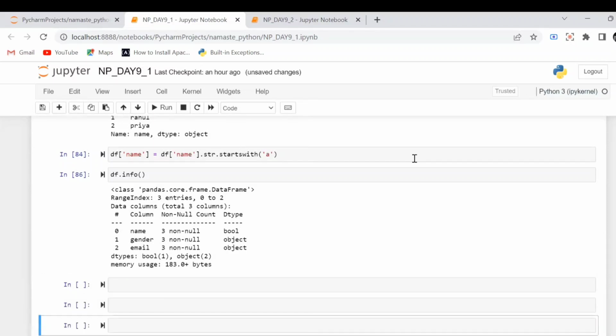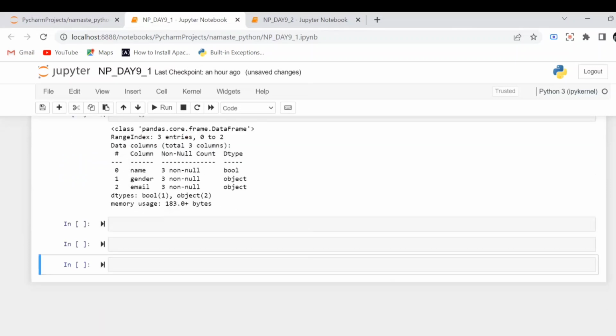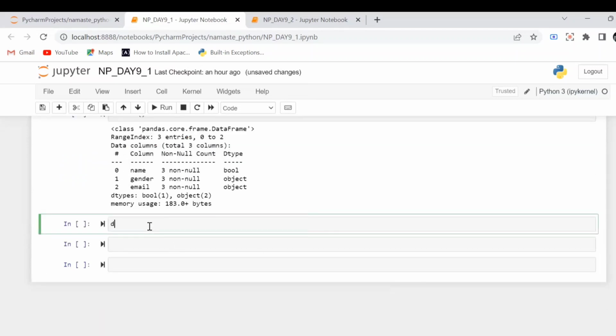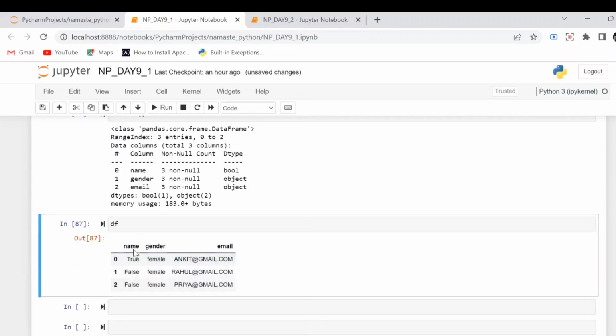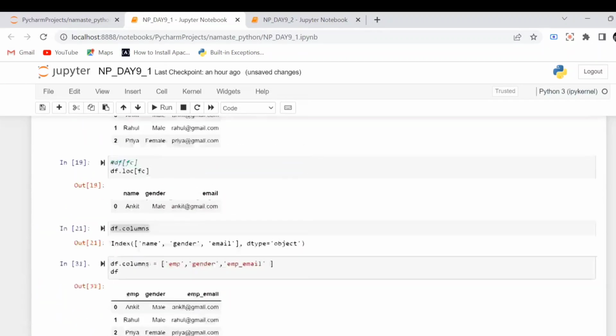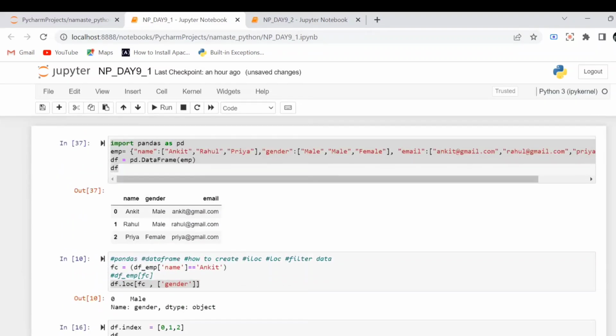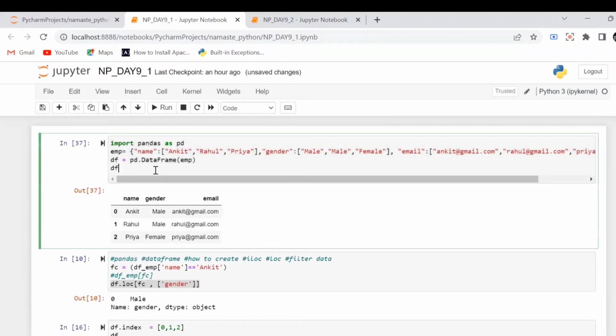Great. Now it was all about updating a column. Now how do I add a column, right? So I have a data frame, right? This is my data frame. How do I add a column? So let me create the original data frame again. This is the one.